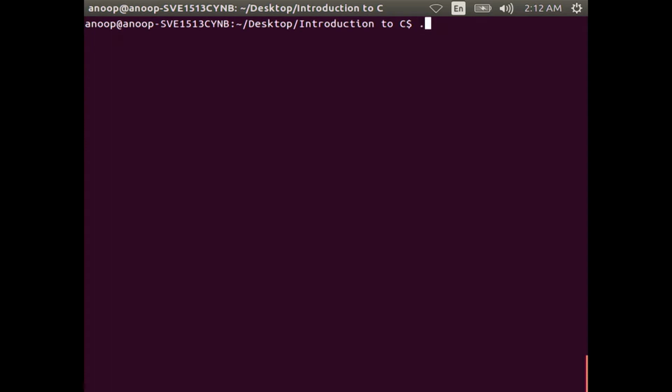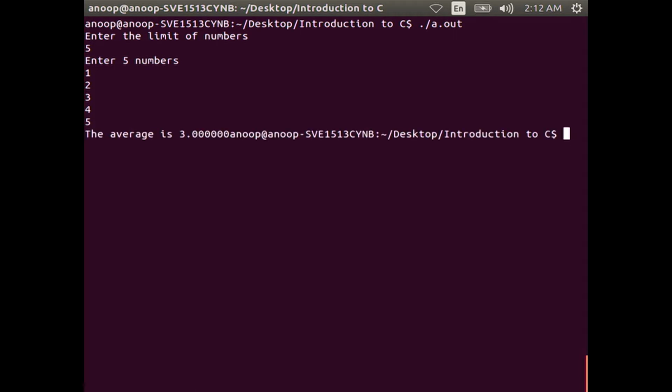So, you run the program again and see the results. Suppose you enter the limit of numbers as 5. Now, you can see that it prompts to enter 5 numbers. Suppose you are entering 1, 2, 3, 4, 5 as input, the average is 3.000.